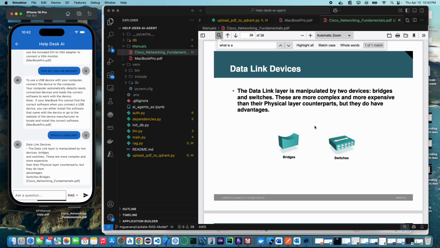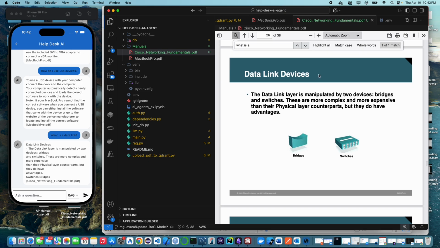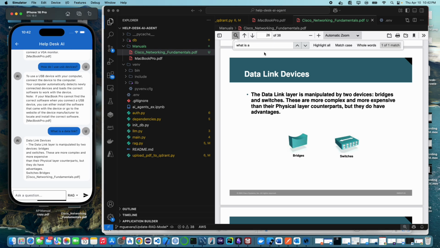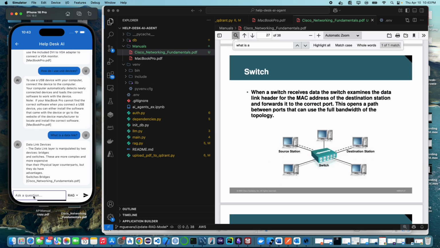Okay, see, I think it processes super simple things like this, kind of PowerPoint format. This is a PDF and it is a PowerPoint. But you can see how it processes it really well. Data link devices. The data link layer is manipulated by two devices, bridges and switches. Beautiful stuff. What is a switch? I know that's the next question, but what is a switch?